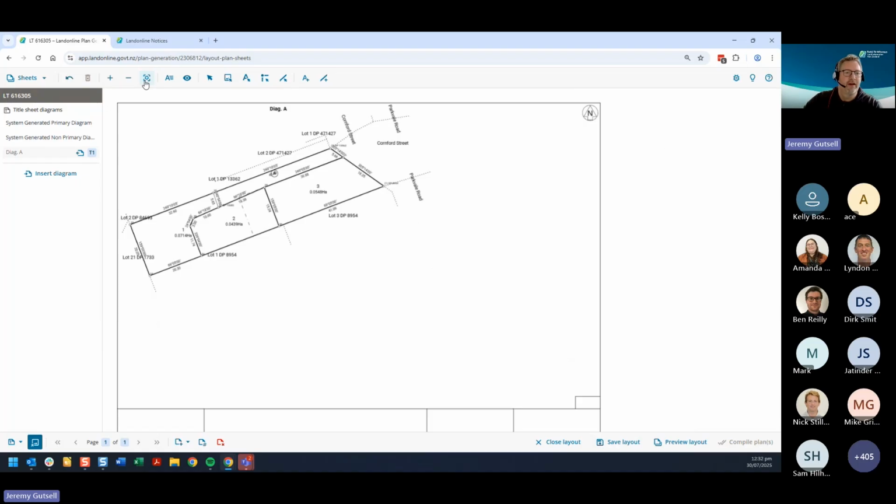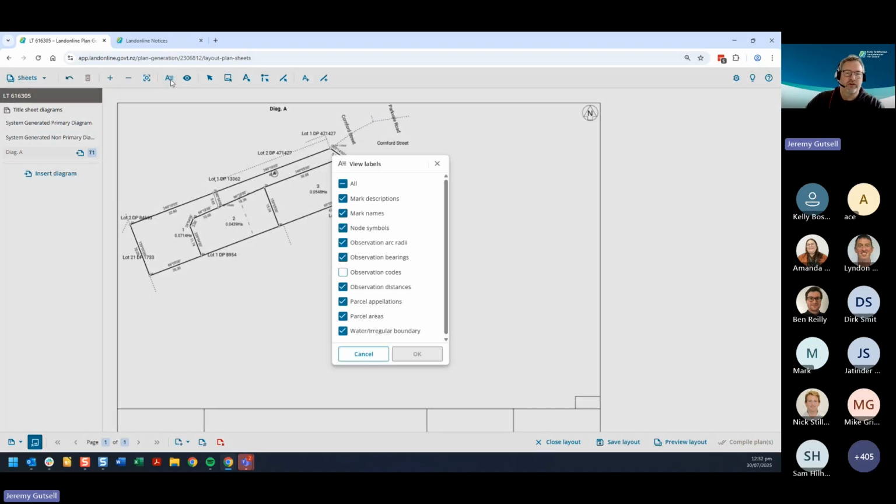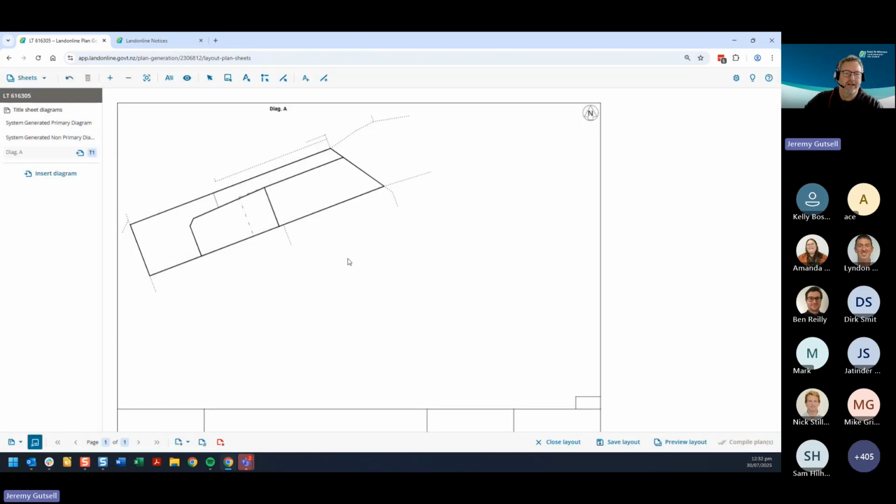I have the view labels options. So again, if I turn those all off, I can turn them off here, and it leaves the diagram labels on, but they will have to stay on anyway. They always do. And one thing to note here, if you go ahead and compile plans or preview layout here, you will get this version here. So you won't have any labels on your compiled plans.